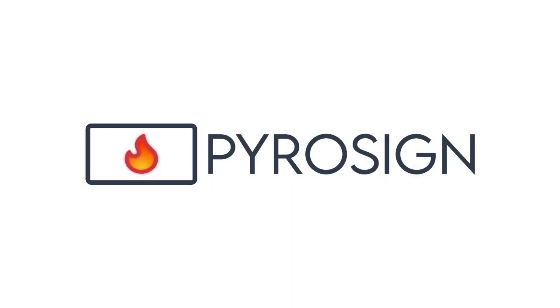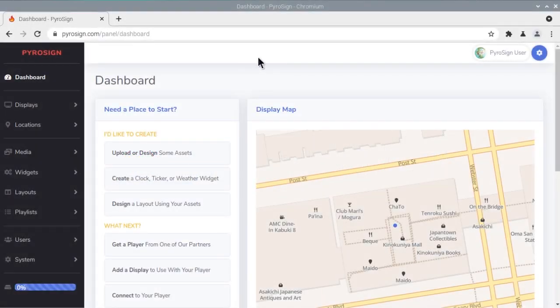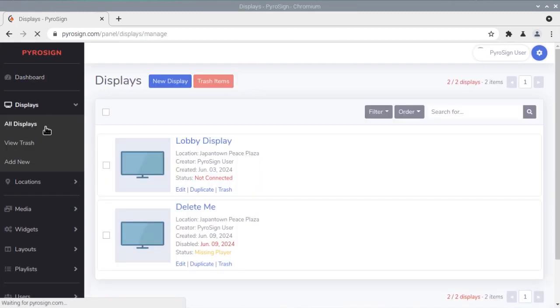This guide will walk you through how to add, edit, manage, and delete the displays you have connected with PyroSign. Let's get started. To access the display manager, go to the left bar and click Displays and then click All Displays.